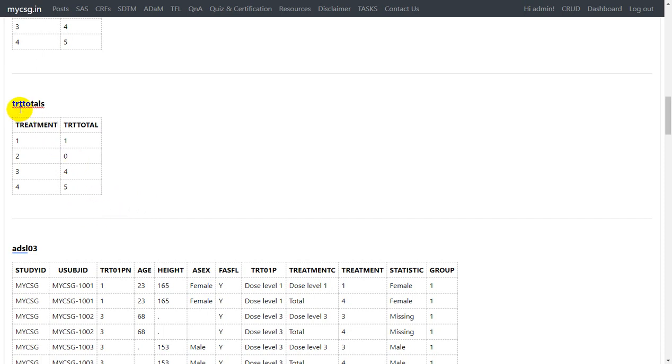In fact, we have used this TRT totals dataset and then created our macro variables using the call symput logic. We have concatenated the text TRT to the value in treatment variable, which become TRT1 here, TRT2 here, TRT3 and TRT4. And on all those 4 rows, we have used the value from TRT total and assigned it to the macro variable that is getting created. For example, on this 4th row, the name of the macro variable would have become TRT4, and a value of 5 which is present in the TRT total variable would be assigned to TRT4.